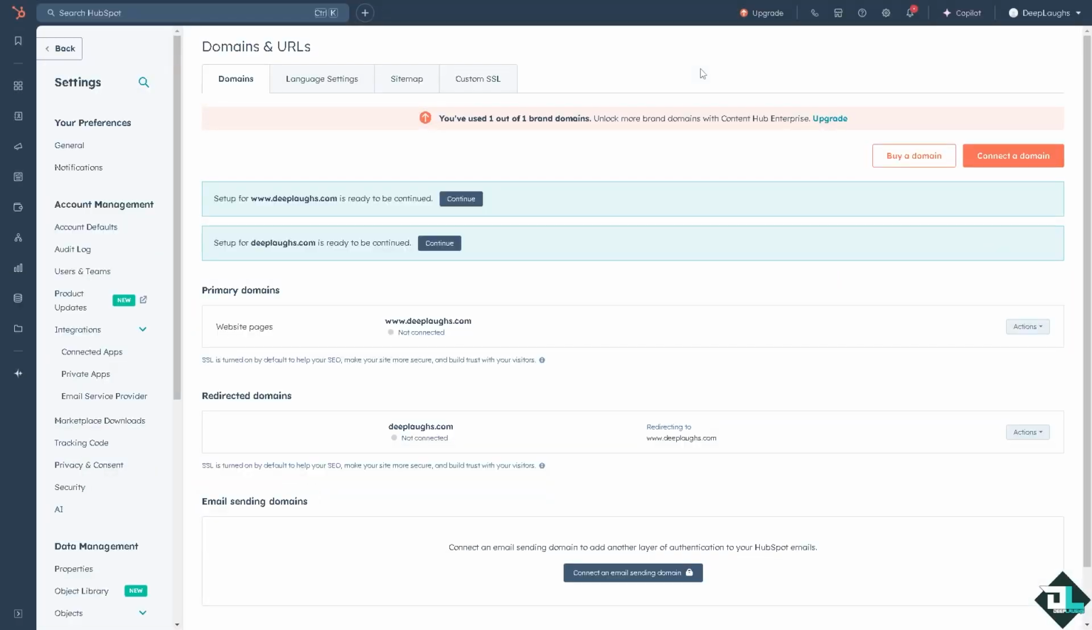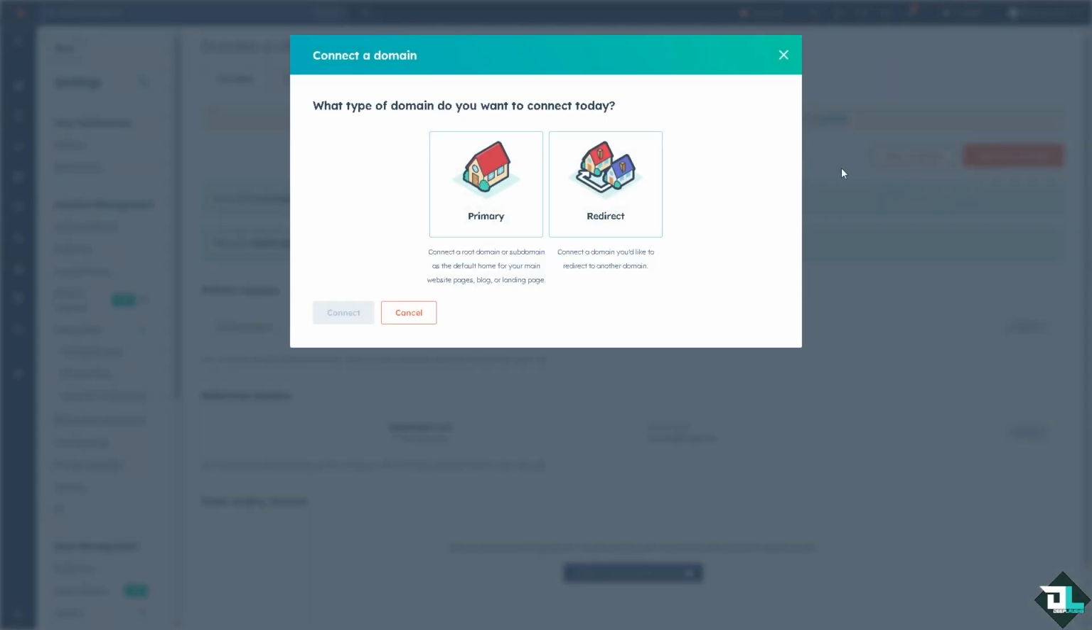But if you own a domain, just click this section right here that says connect a domain. And you will be asked what type of domain do you want to connect today? Is it going to be primary, wherein you need to connect a root domain or subdomain as the default home for your main website pages, blog, or landing page? In terms of the redirect, connect a domain you'd like to redirect to another domain.